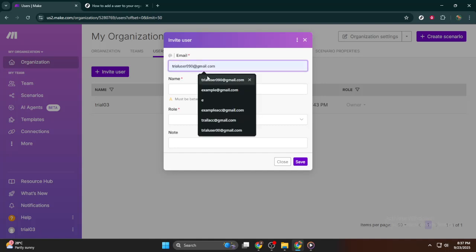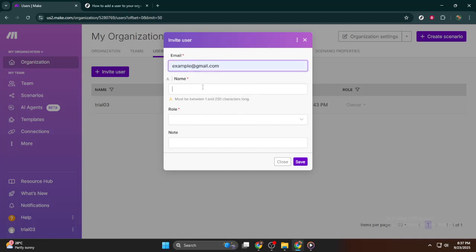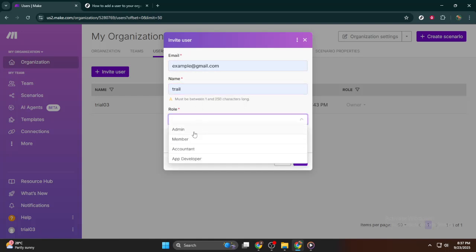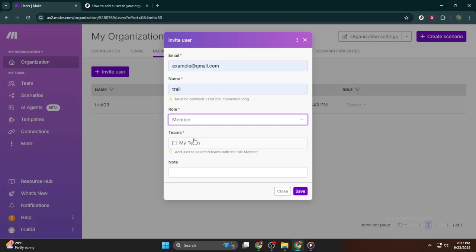This action will open a page where you can invite team members by specifying their details. When you're on the invite page, you'll need to enter some key information about the person you're adding. Start by typing the necessary details into the highlighted fields.